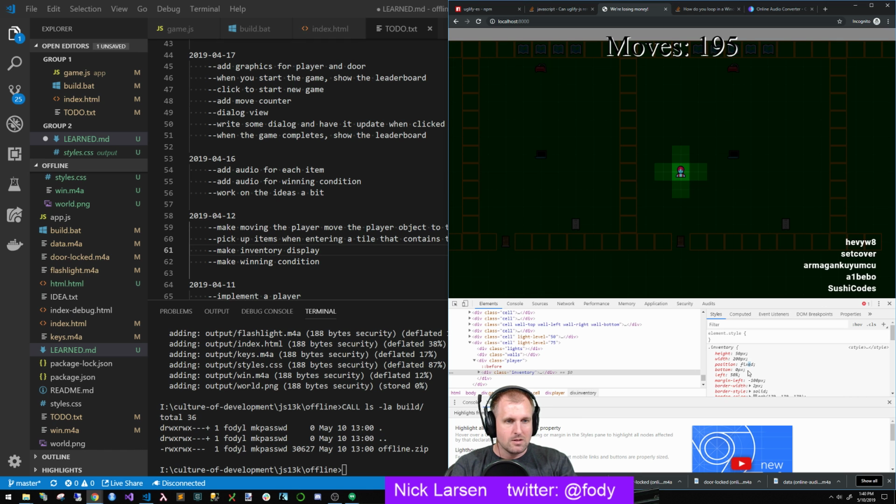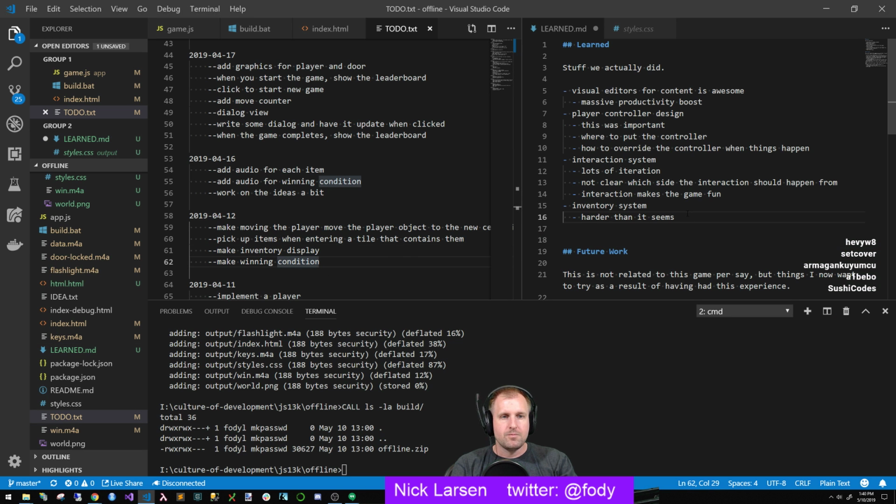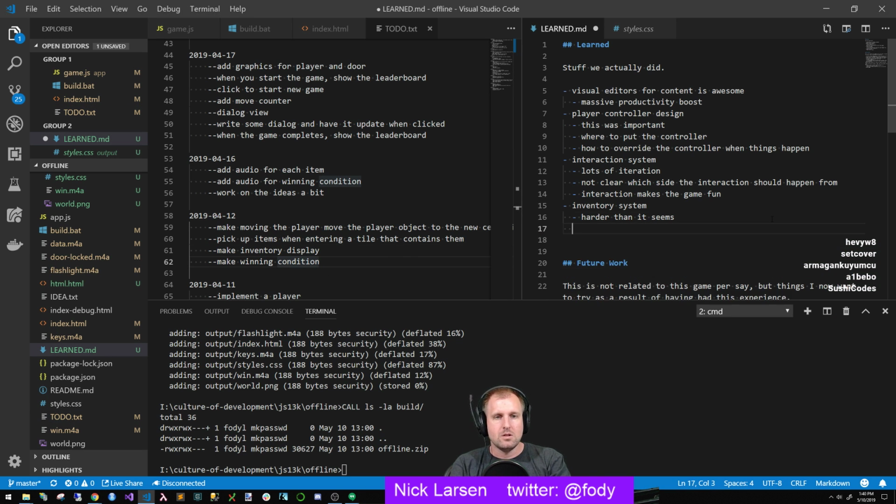Or maybe this is... Oh yeah, this was a z-index problem as well. Where is it? No, it's way down there. So that's one thing for sure that was not fun. Harder than it seems. Really bad rendering issues with our method.